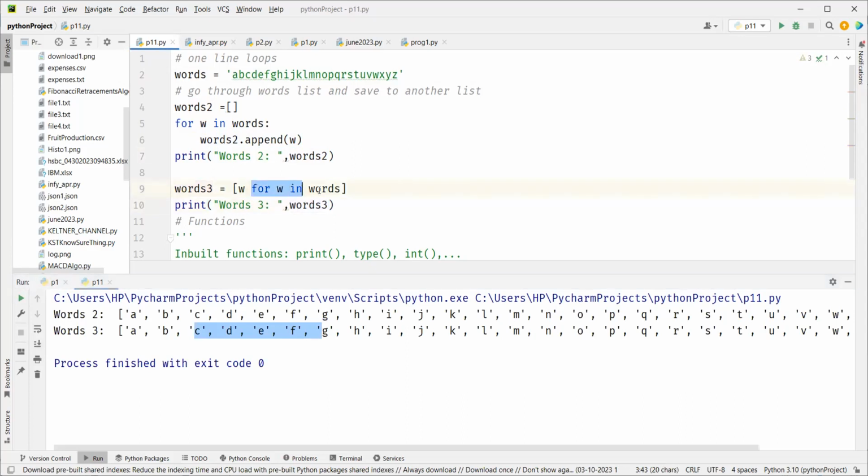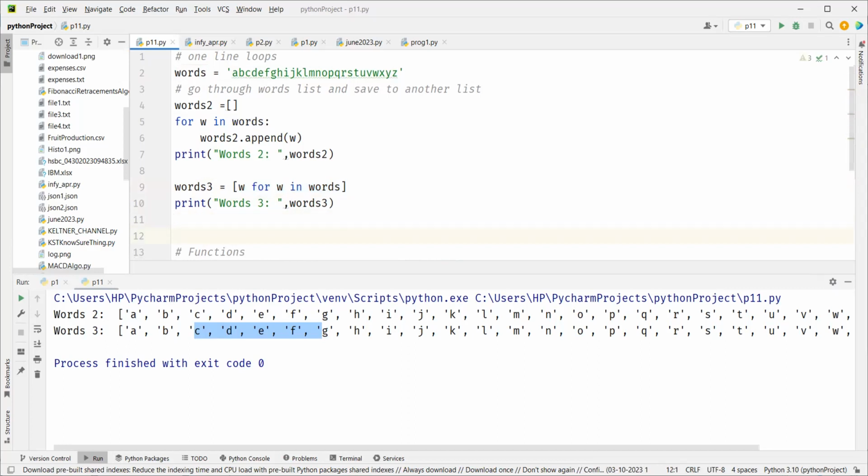So what I did: for W in words, this is going to give me W as output. Now, if you want some logic here, you can apply some logic here. If you want to multiply, divide, whatever, anything you can do here. So this is called one line loops. If you have logic which can be implemented in one line, you can actually do it in one line itself. Similarly, you have one line functions. We have one line conditions.